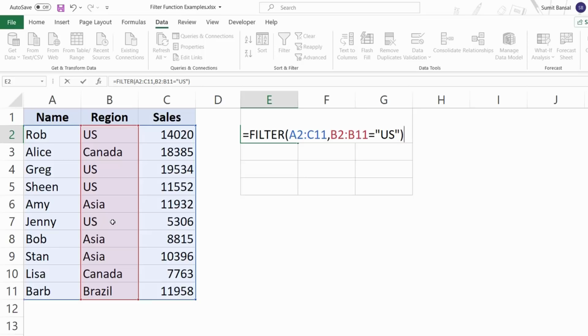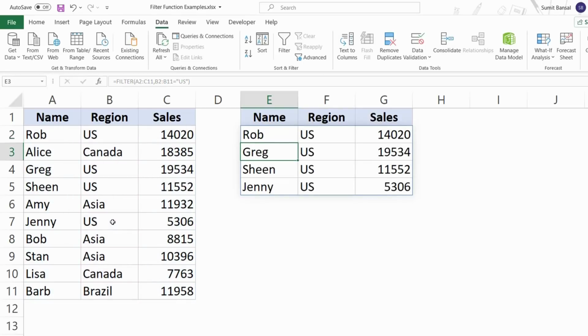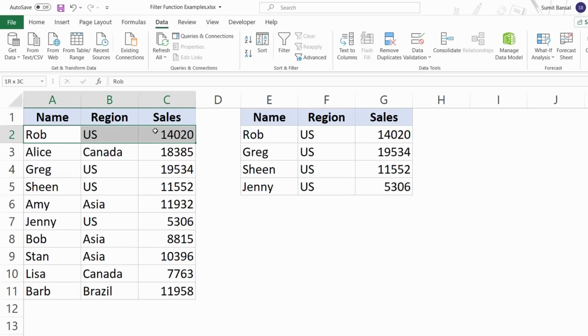And you can use it in case you think that there would be no records found, and in that case the function returns an error and you do not want the error, you want something more meaningful, then you can use the third argument. Now when I hit enter, see what happens. As of now, the function is in cell E2, and when I hit enter, it would spill over and fill all these cells. So now I have all these records where the country is the US. So I have all these 4 records.